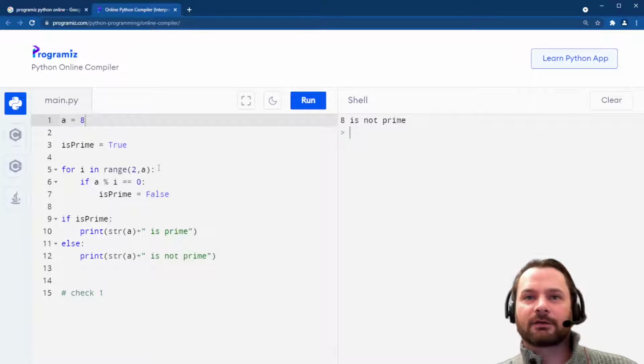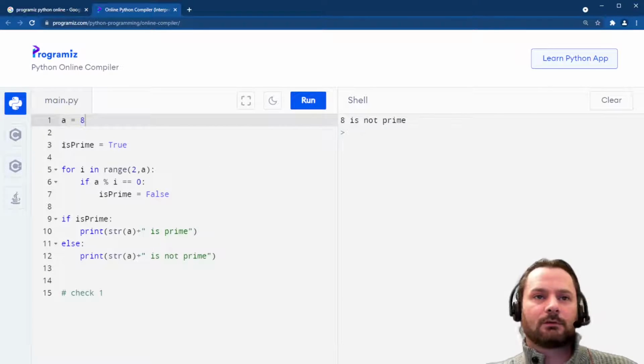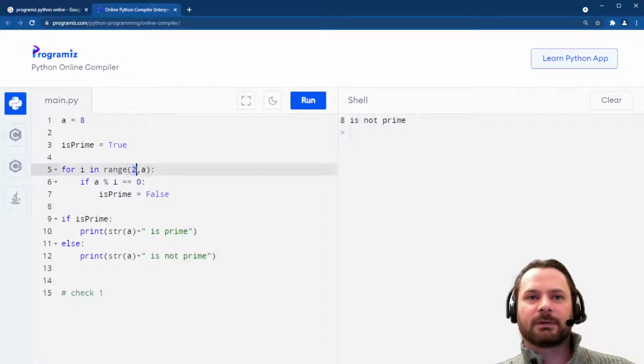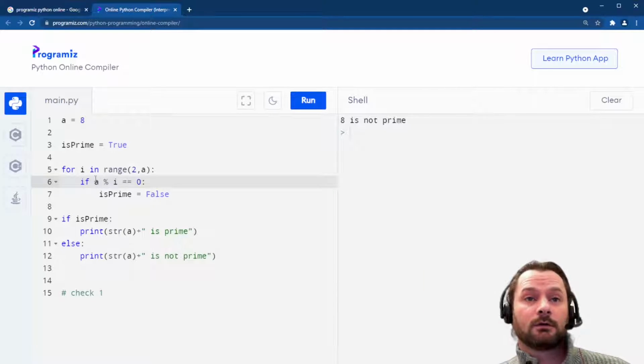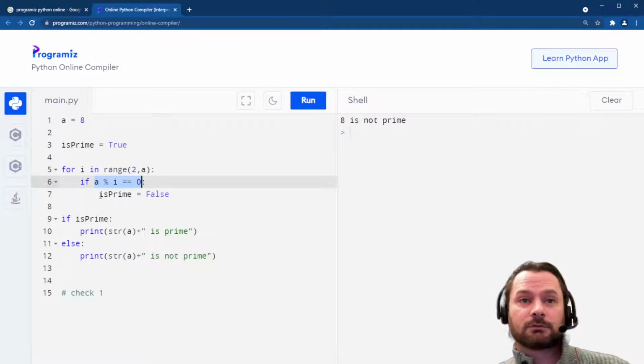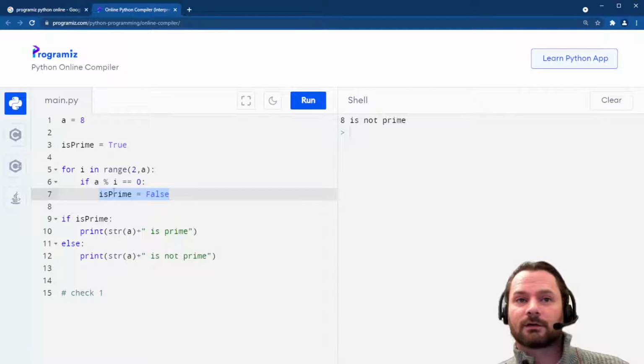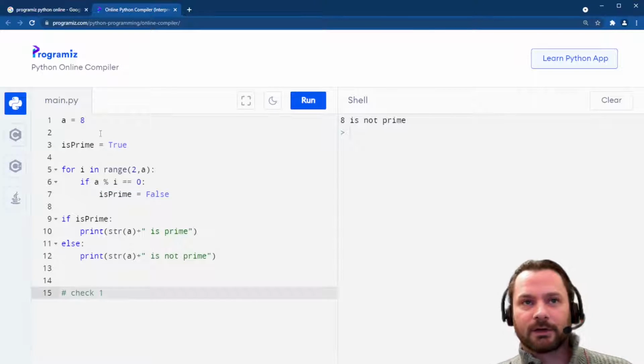We find out that 8's not prime. So what happened here? We started out with is_prime equals true. First time through, i is going to be equal to 2. So 8 mod 2, 8 divided by 2 is 4, the remainder is 0. So this is going to be true, and it's going to trigger is_prime equals false. So that's how we figure out if a number's prime.